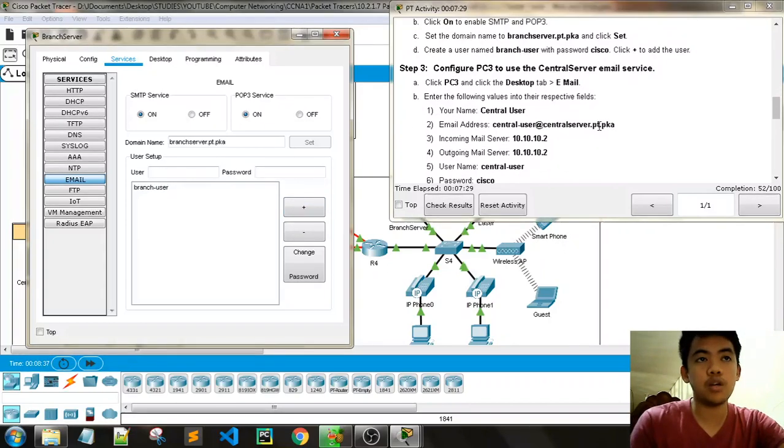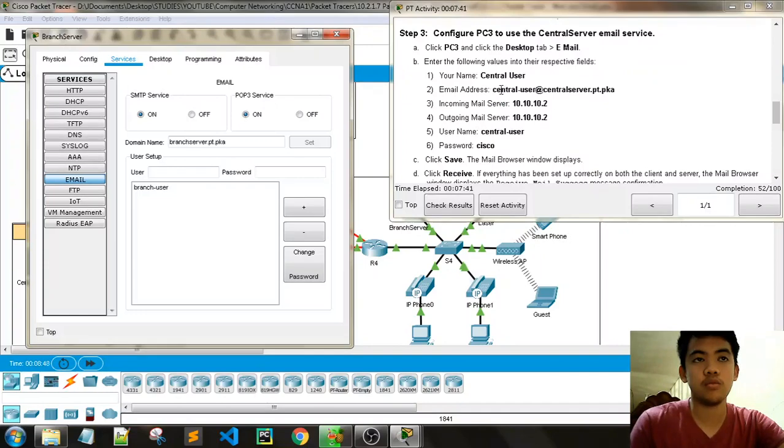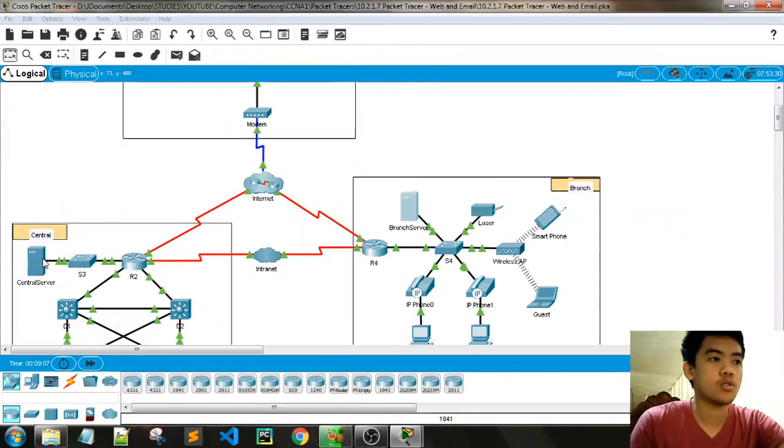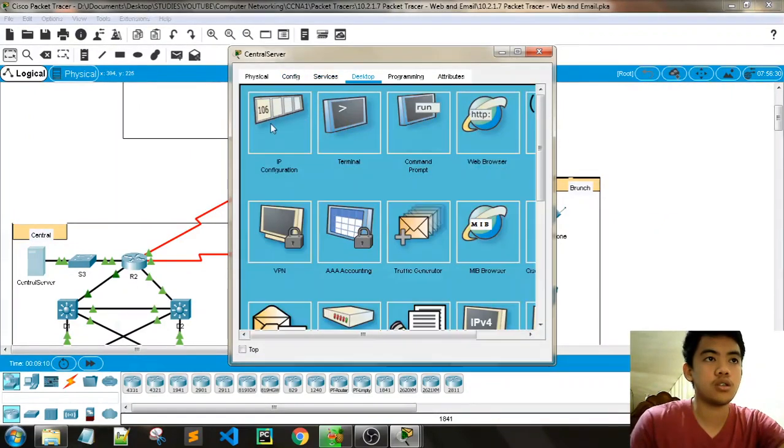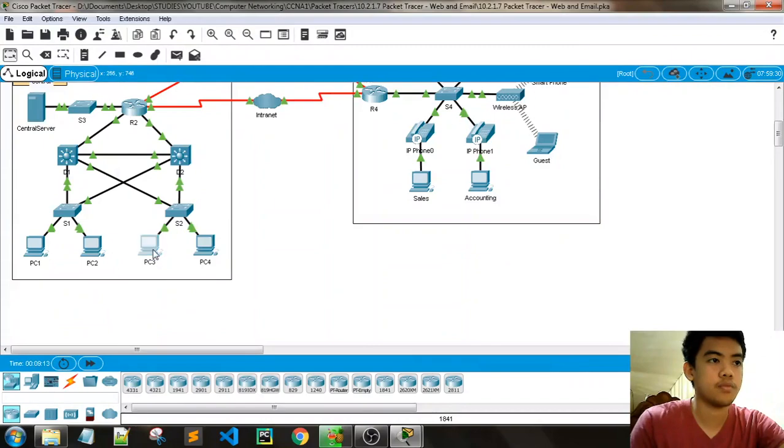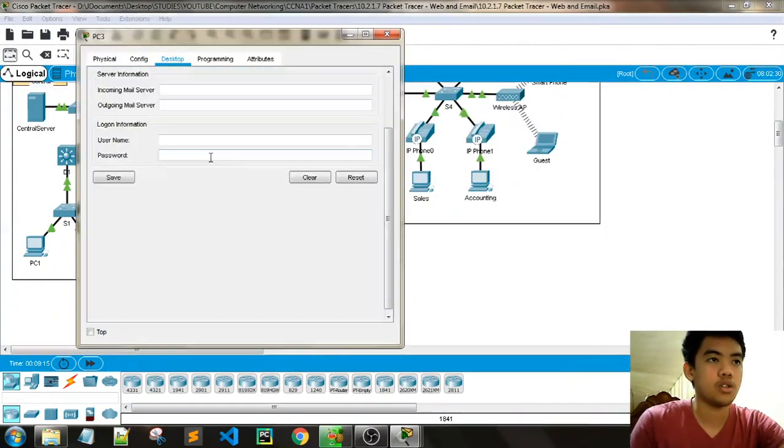Okay, now configure PC3 to use the central server email service. So click PC3, Desktop, and Email. Enter the following values into their respective fields. Your name, central-user. This is our email, the incoming mail server. Incoming mail server, okay. That is the IP address 10.10.10.2. Okay. So from PC3, email.